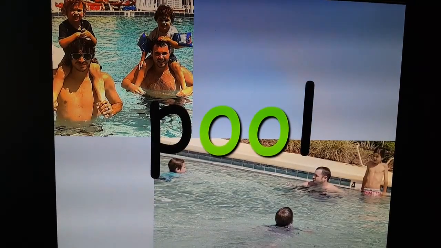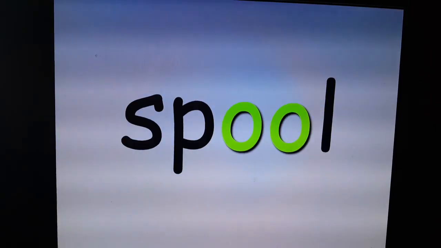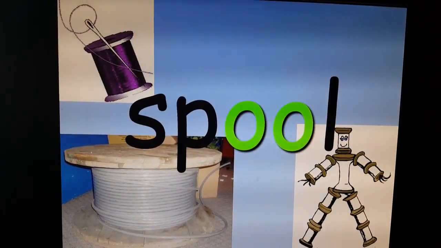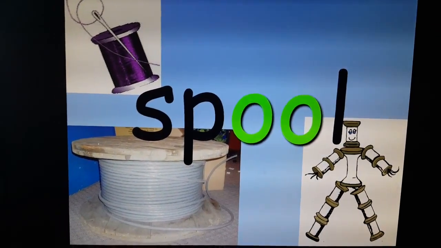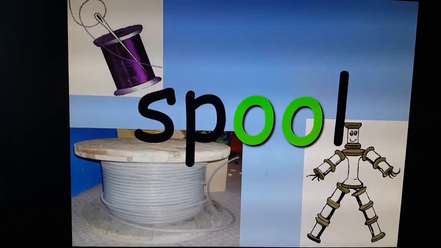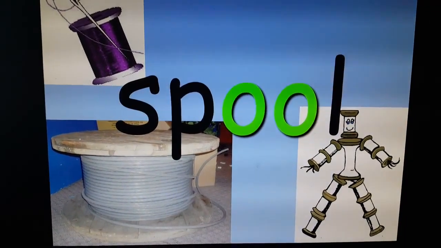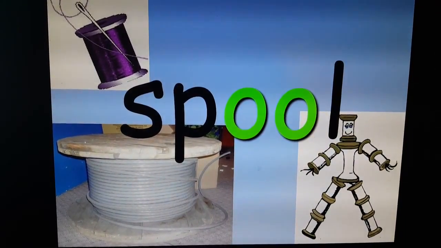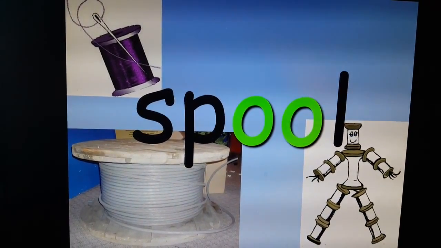Pool, sure. It's always fun to play in the pool. Spool. A spool is what thread is wrapped around, or even workers put big long chains or cables around. And look at this little spool doll. People used to save their spools and put string through them and make little toys. There's a spool doll.